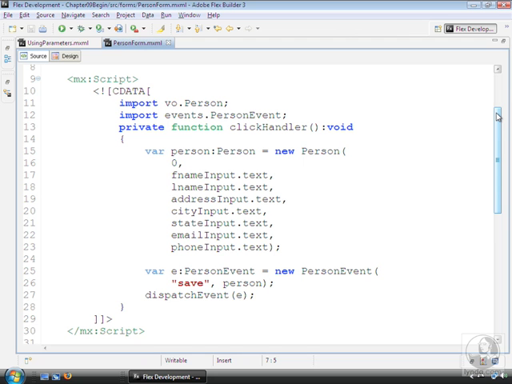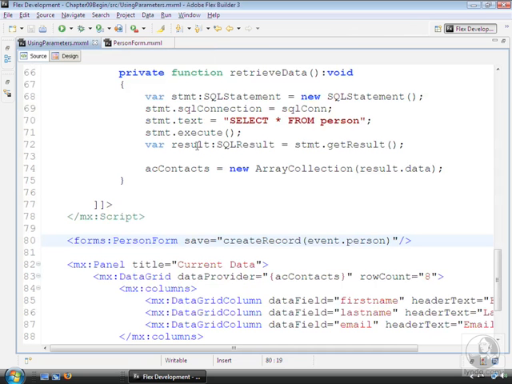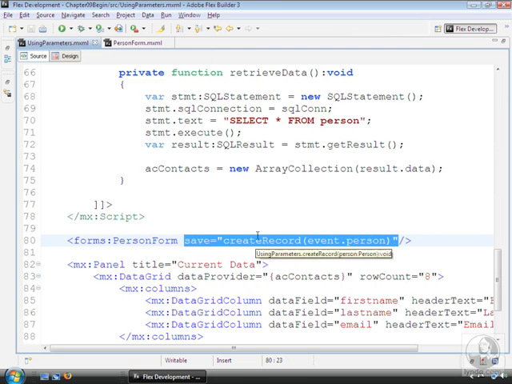When the user clicks a button to save the new data, it creates an instance of a value object class named person, passes in the values from the data entry form, and then dispatches that object inside a custom event named person event. At the application level, we then listen for that event using the save event handler, that's a custom event that's a part of the form component, and we call the create record method.